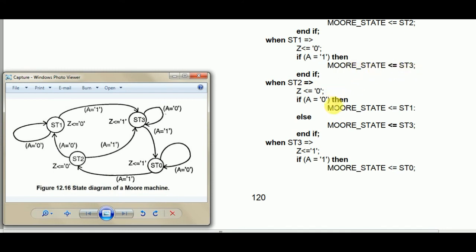Then when ST2 is equal to 0, if A is equal to 0, then moore state is ST1. Else moore state is equal to ST3. That means if A is not 0, the state will transit from ST2 to ST3. Then end if.